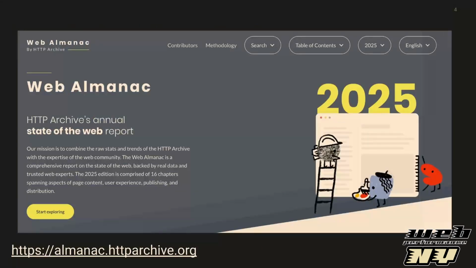The Web Almanac is a community authored ebook. This is published every year. The 2025 edition was just published, I think about a month and a half ago. It's a free ebook, and it's written by members of the web community. There's chapters on performance, CMSs, CDNs, fonts. I think there's 16 chapters in the Almanac.